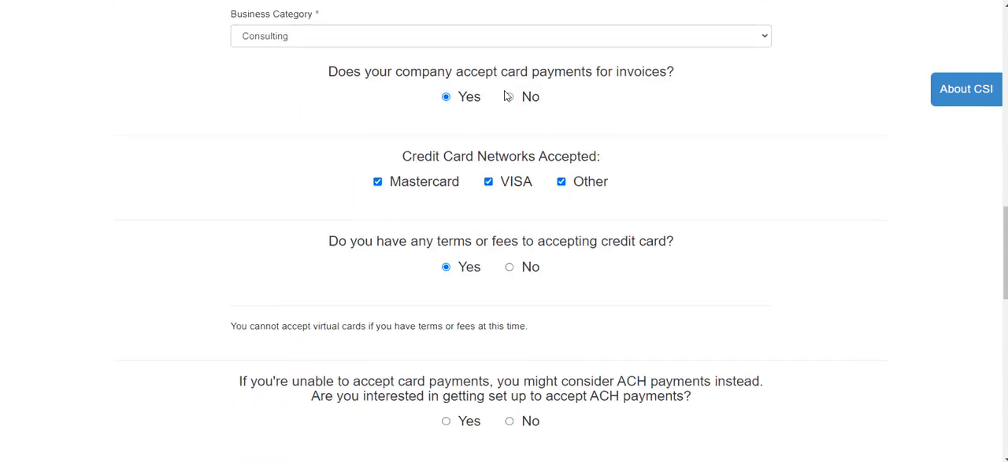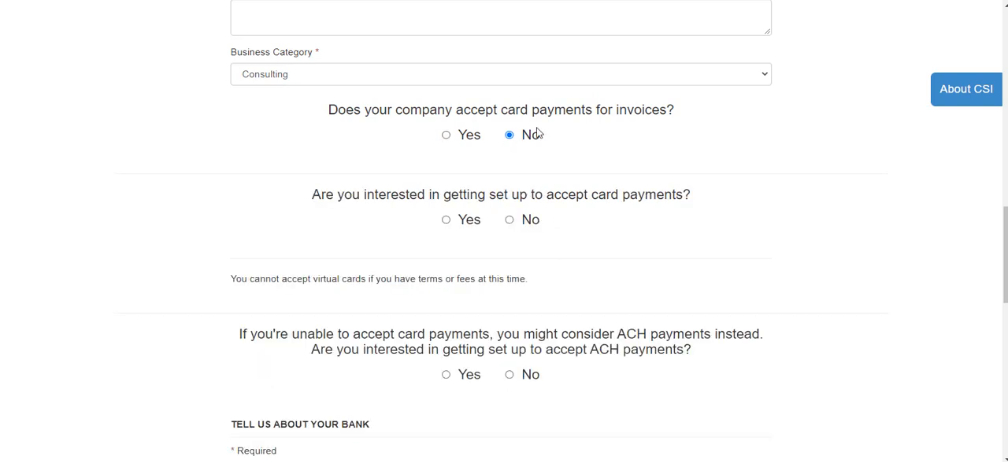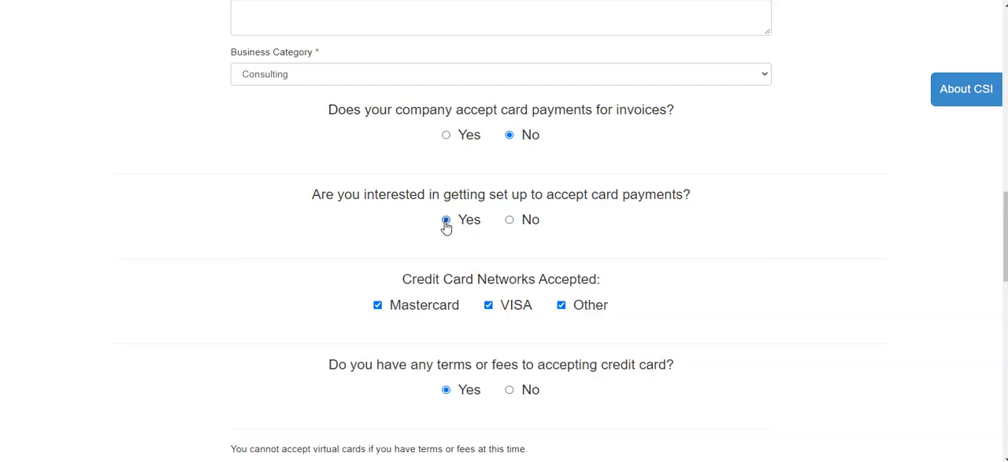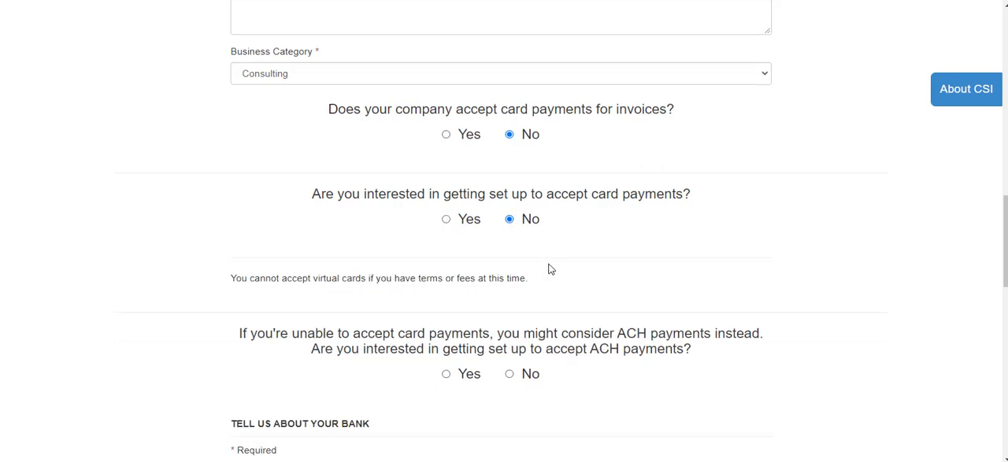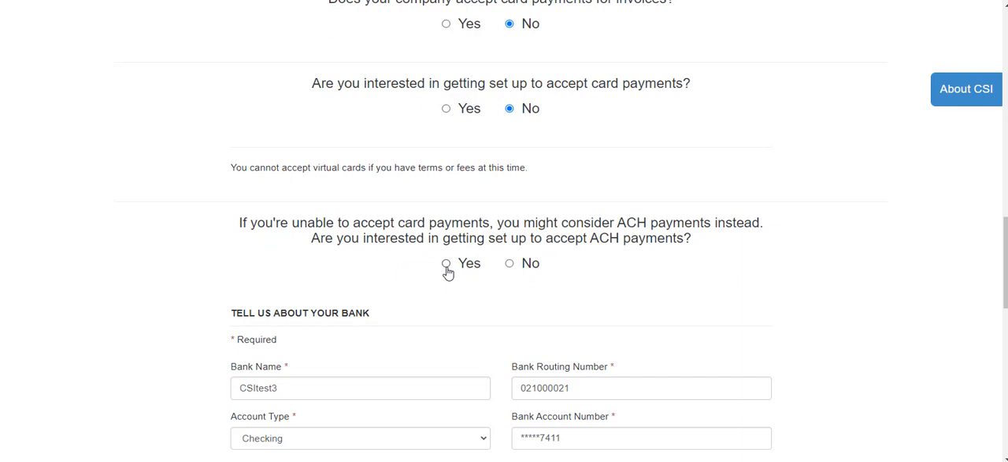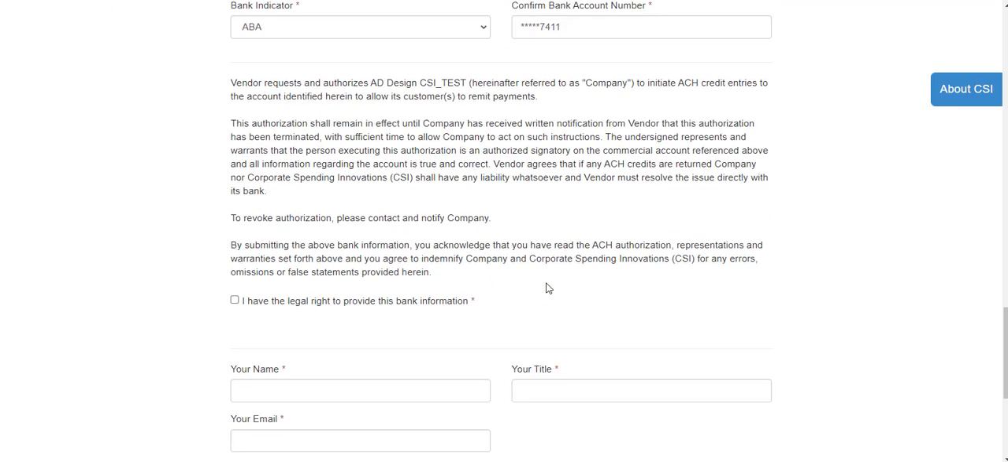If you say no up here, then it'll ask you, are you interested in getting set up to accept card payments? You can say yes, and again, it's going to ask you those same questions again, or you can click on no. And then it will ask you, do you want to accept ACH? And you can select yes, and then enter the bank information.